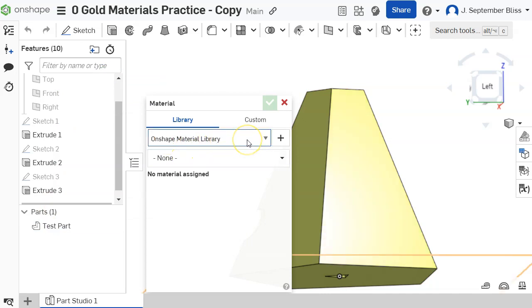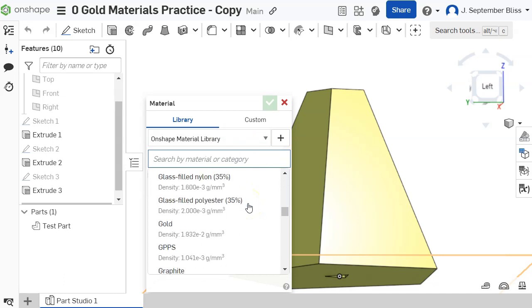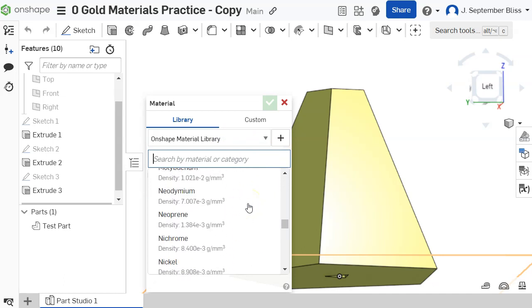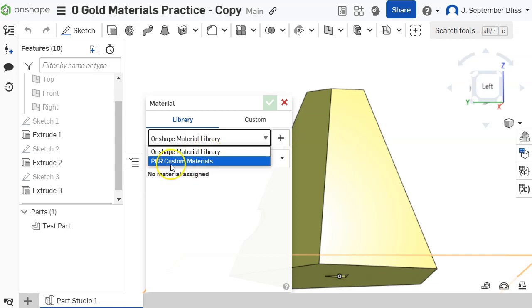The Onshape Material Library, which is installed by default, has a huge list of materials that you can use. I find it's too much for us. Also, I find that in some of our competitions, the densities used for these different materials are slightly different than what the organizers of the competitions will use. So instead, we want to go into our Onshape library and add the PCR custom materials, which we've already done in the previous video. You saw that. So now we're going to just use it here.